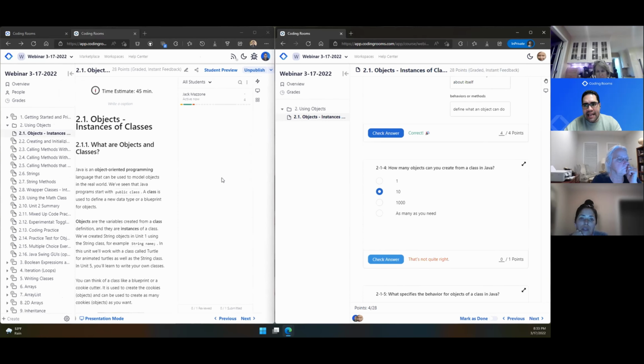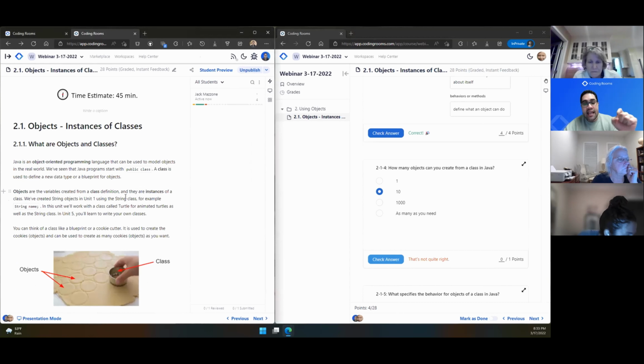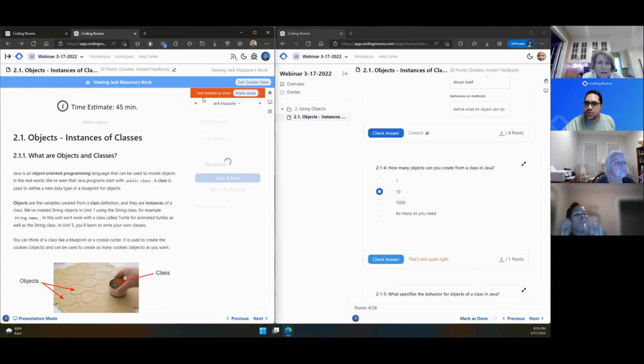At any point in time, the teacher can jump into the student's page and watch the student work in real time and interact with the student in real time. This is just by clicking on the student's name. All the students would show up here in the Lightning Grader. I just happen to have one student. When you click on that student's name, it opens up that student's work. Now I'm viewing Jack's work.